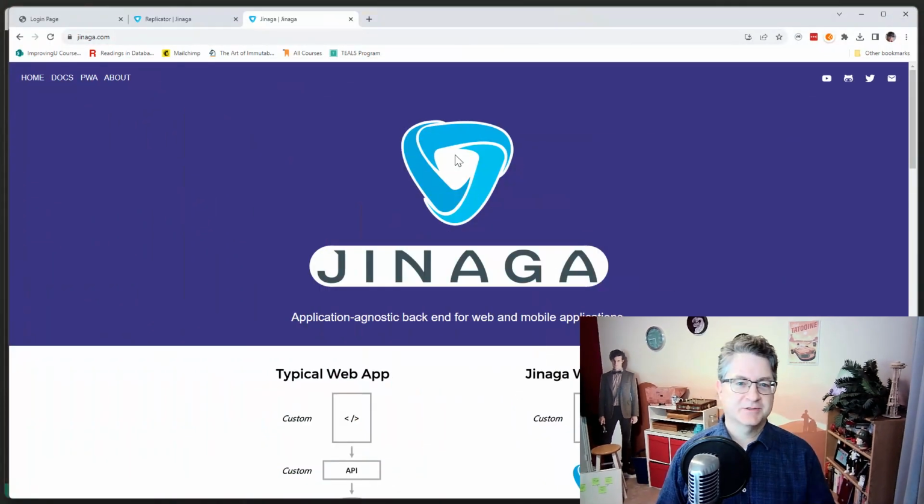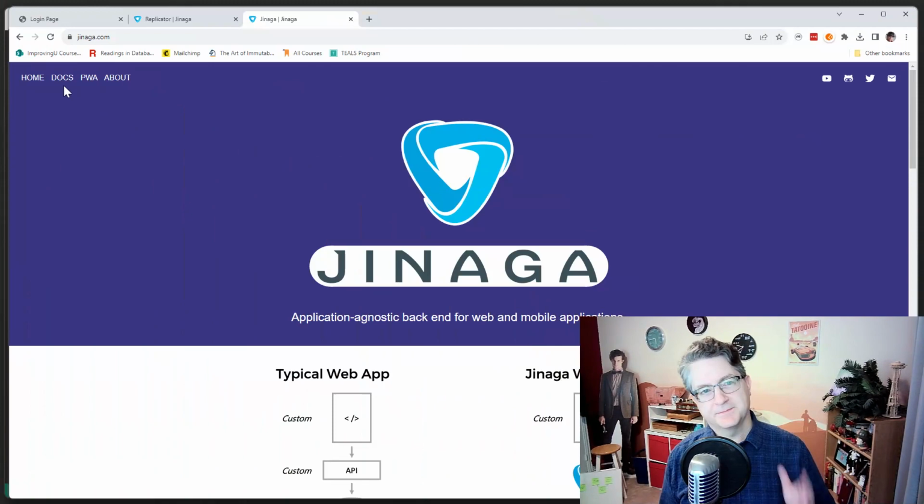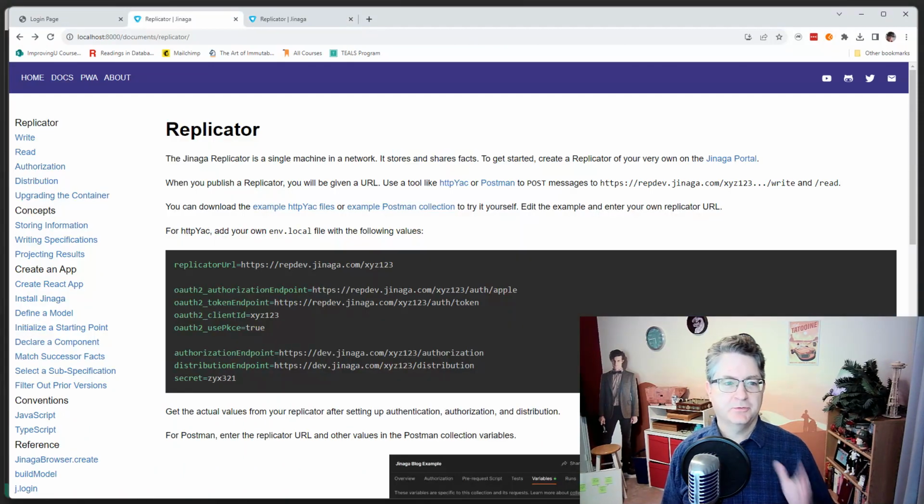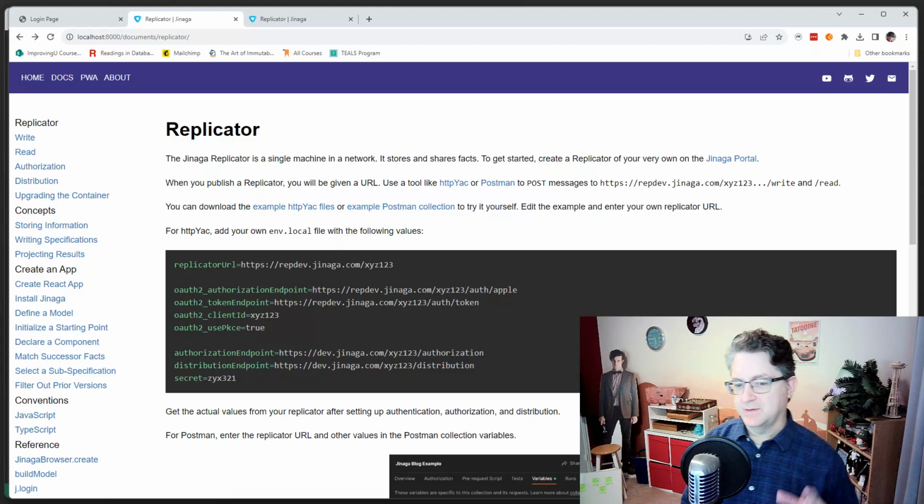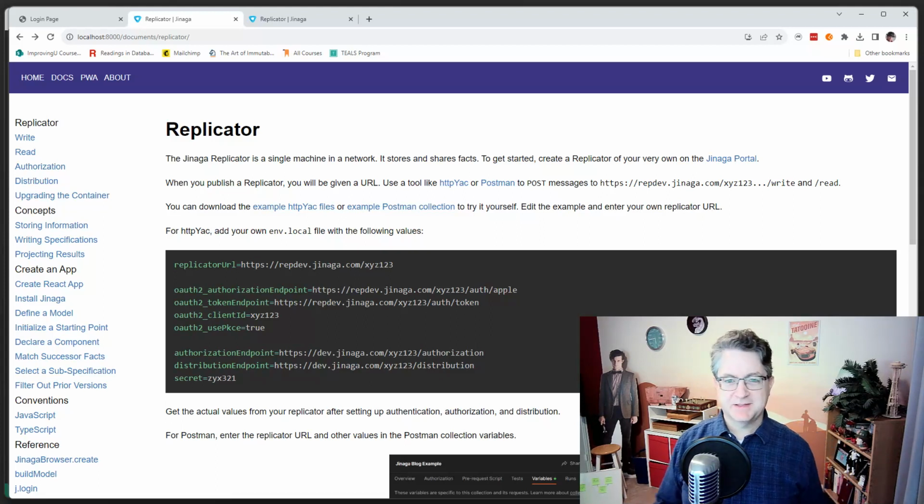You can find all of the instructions and materials at jinaga.com. Once you're there, click on Docs, and that'll take you right to the replicator page. Here you'll find example HTTP YAC files and an example Postman collection. So grab those downloads and let's get started.